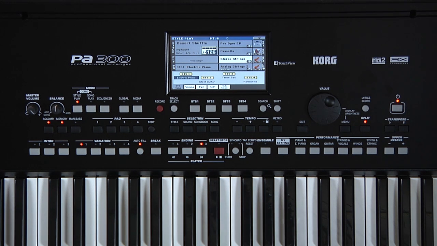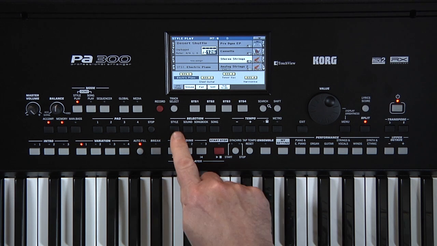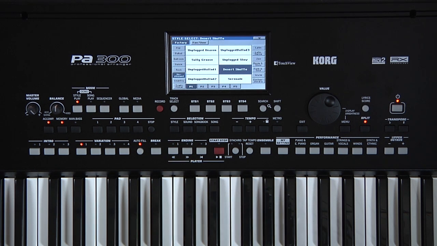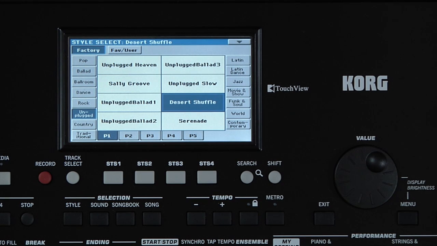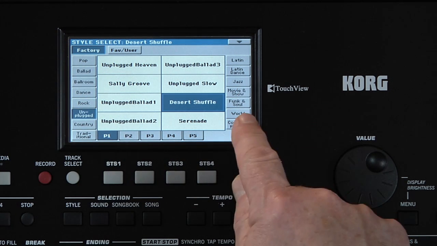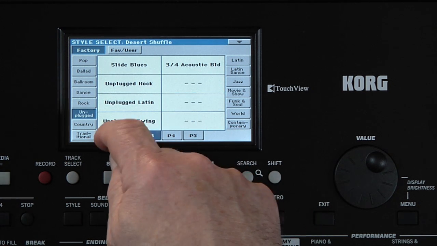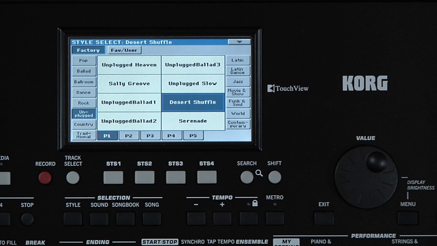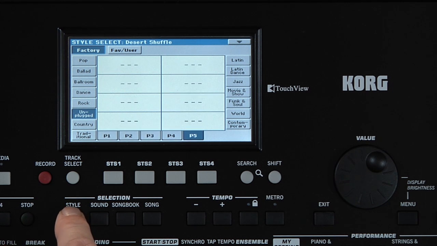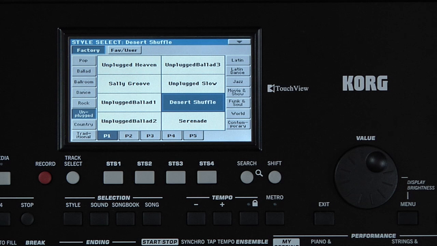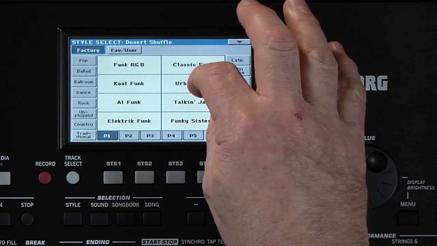You can also press the Style button from the group of selection buttons to open the Style selection window. The styles are grouped in categories and can be selected on screen using the tabs on the left and right. The tabs along the bottom take you to more styles in that category. Like we saw before with the Sound Selection button, pressing the Style Selection button repeatedly steps through the tabs. Select the Funk and Soul category, then Urban Funk.